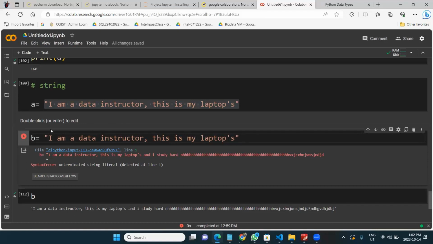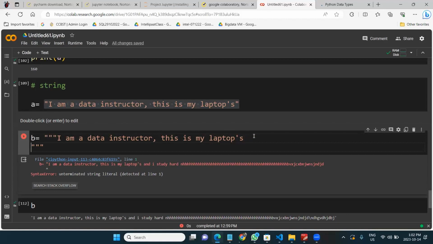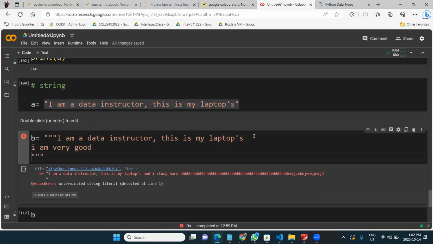And in the third case, triple quote. Inside triple quote, one thing is you can write in multiple lines. I am a data instructor. I am very good. I love to teach. You can write in multiple lines.